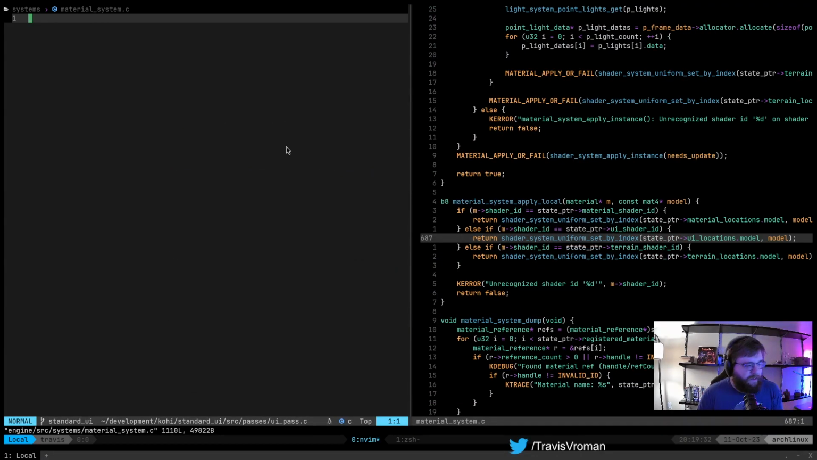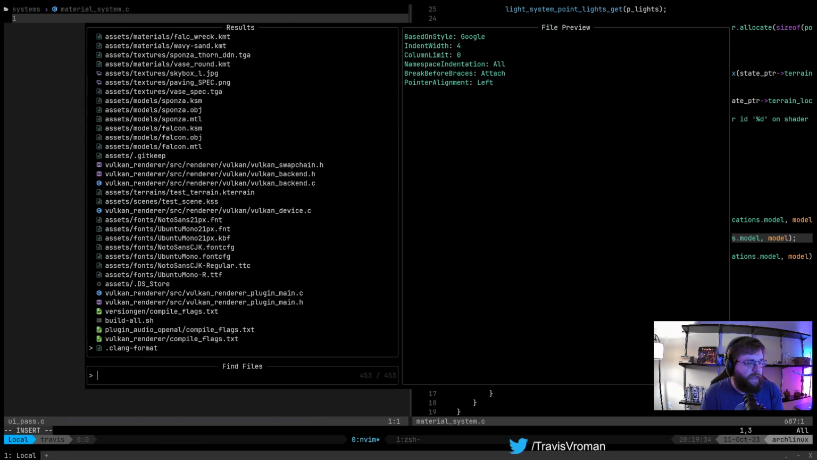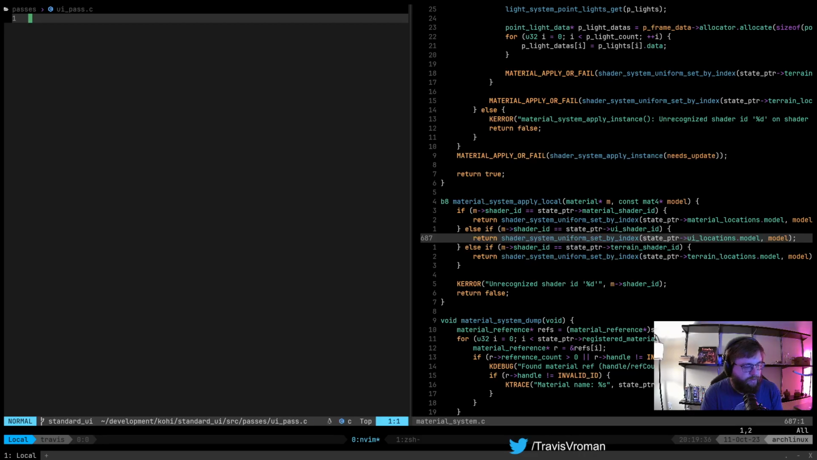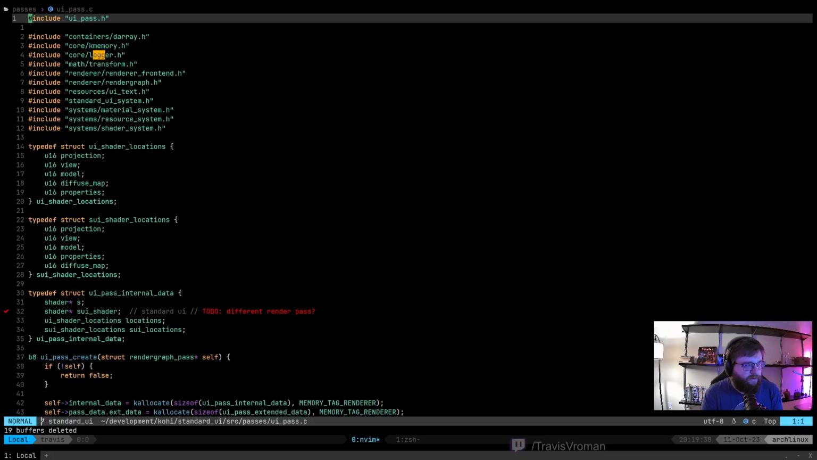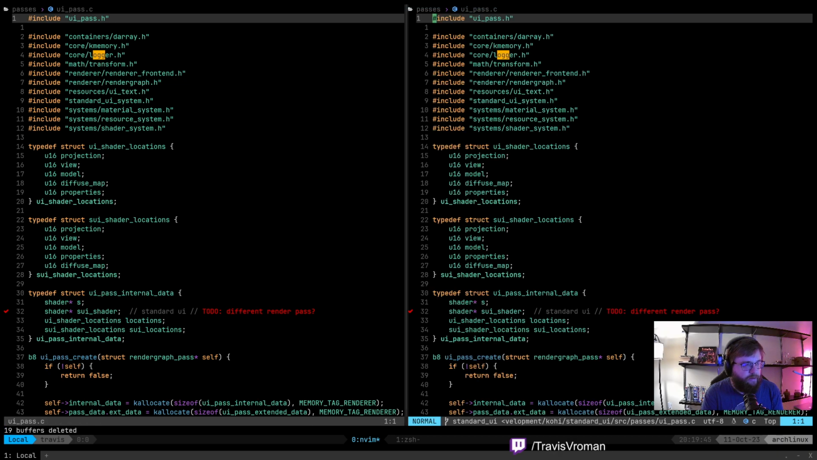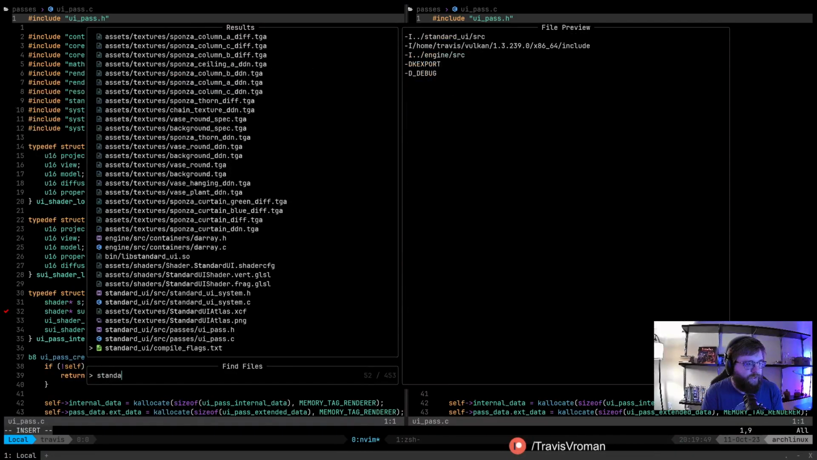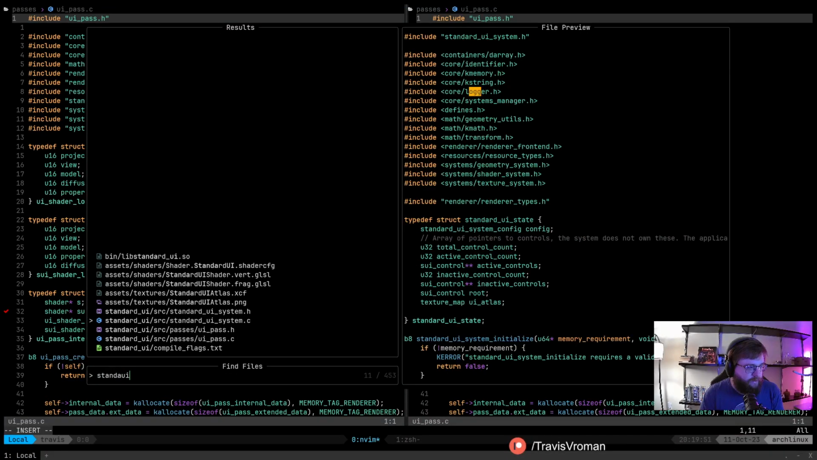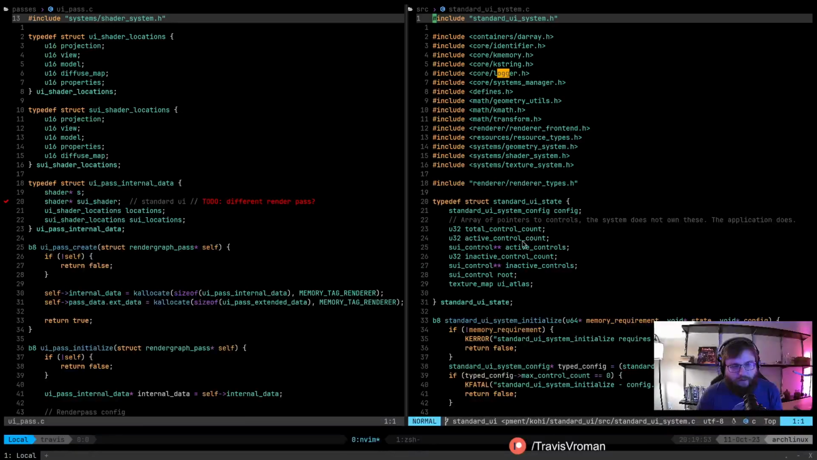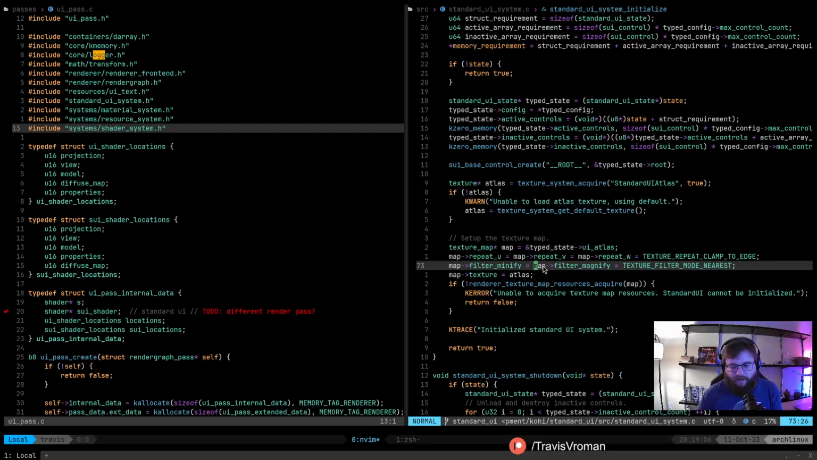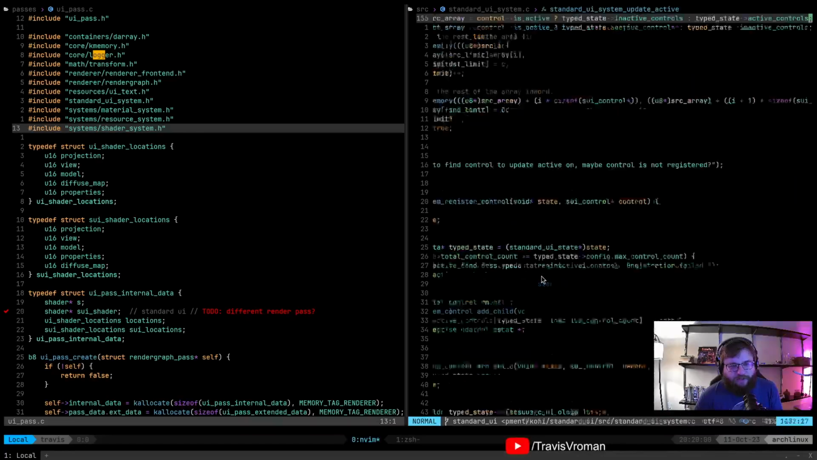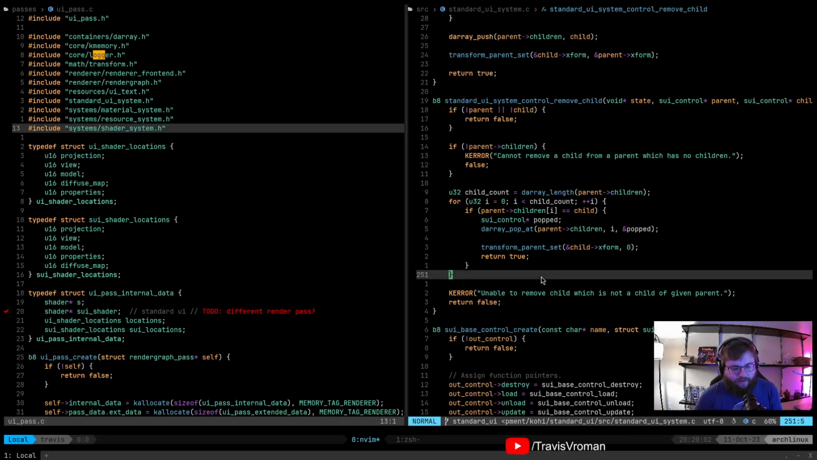All right, so let's go ahead and, you know what, let me close all the other buffers except for, let's see, we need UiPass and we need standard UI system C. And I think we actually put all of this stuff within this file, which we might actually be getting ready to split out, right?